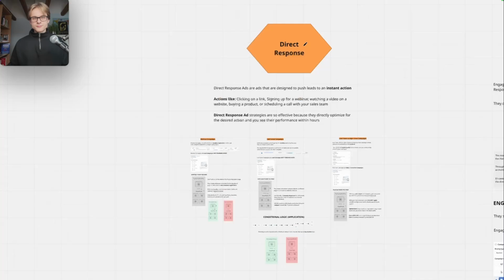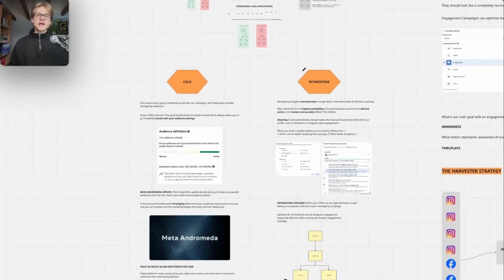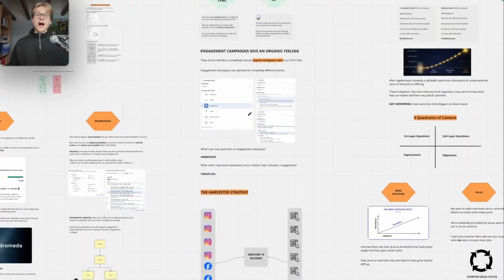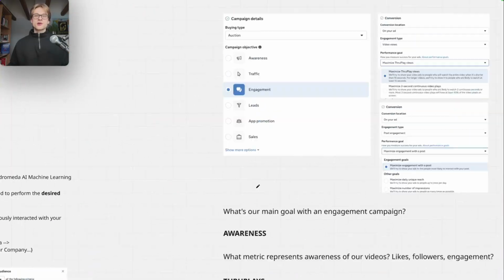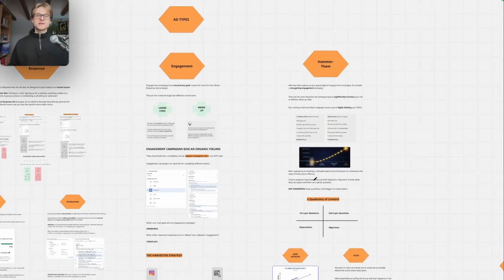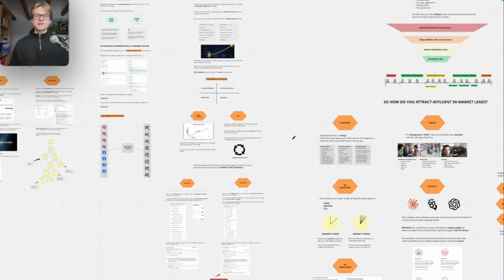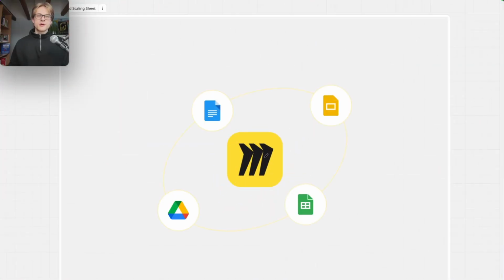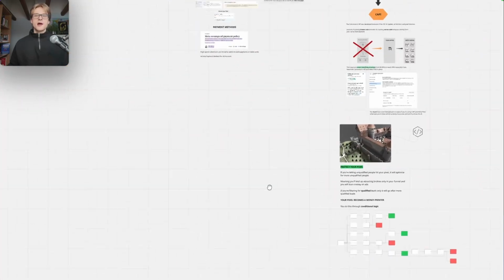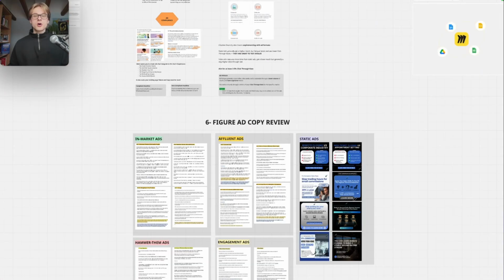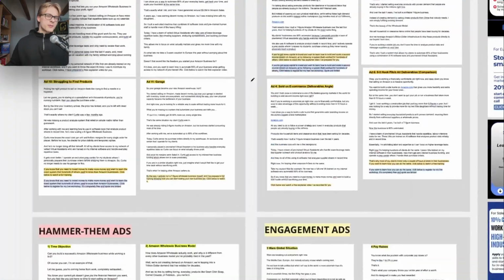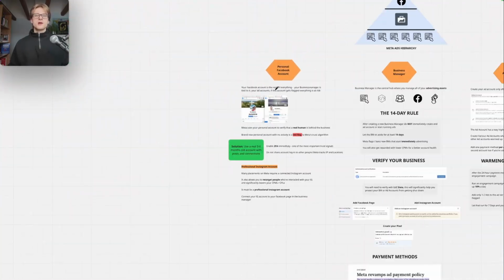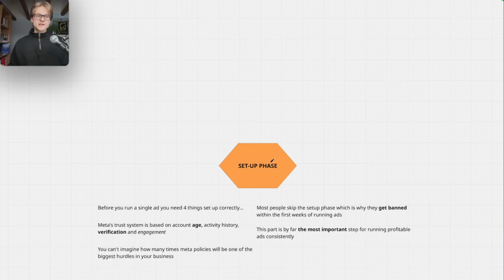I will run you through direct response ads, cold ads, retargeting ads, the harvester strategy, a Jeremy Haynes strategy, pretty strong engagement campaigns, great to lower your costs, hammer them ads. And we'll discuss scaling. I even have a financial model prepared for you guys. We're going to deep dive into this later. Most importantly, obviously, we're going to review my entire ad copy that I'm currently running. Literally 6-figure ad copy, multiple 6-figure ad copy. So with that being said, the setup phase.